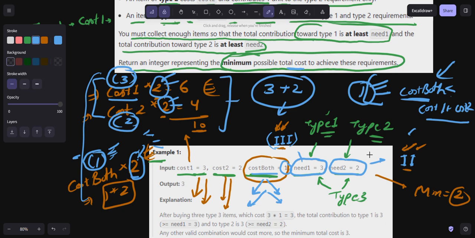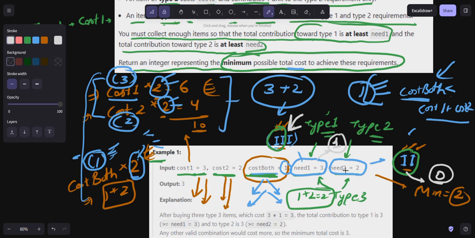Now two players are satisfied here with cost both. So 1 into 2 is what I have spent as of now, total cost. The remaining player is this one. Need 2 is already becoming 0, and here need 1 is going to become 1 now, remaining. So this is already satisfied. Now I want to satisfy this one player.